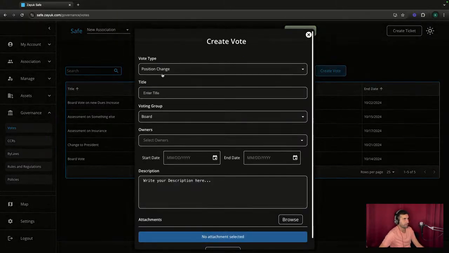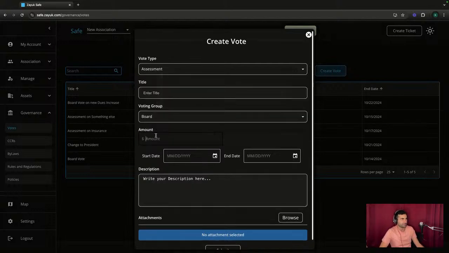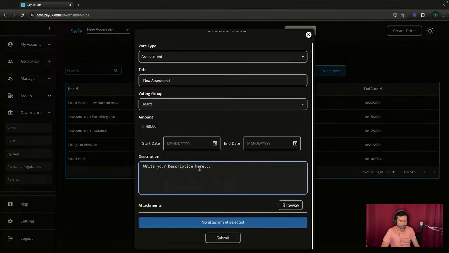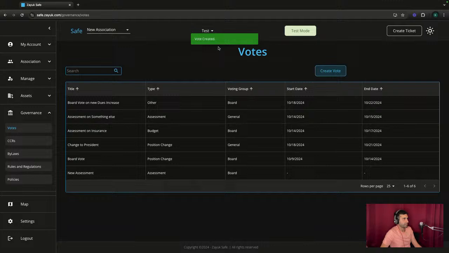So let's just create a vote. Let's say we want an assessment of $400 or $40,000. New assessment. And let's not even, we're just going to delete this. We're not going to put a description since we're going to delete this. Vote created. So you'll see that there.